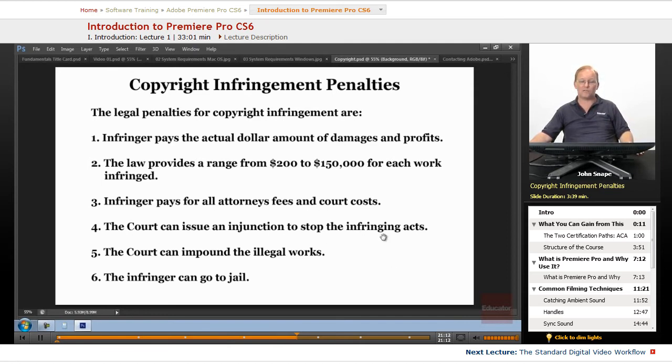Then they can also issue an injunction to stop whatever you're doing to distribute. They can impound the illegal works, which if they're on your computer means they take your computer and you never see it again. And you can go to jail. If it's really egregious, they can send you to jail for it. Now, the flip side of this that I tell people is whenever you create a video, the first thing you should be doing is sending a copy along with the registration to the Copyright Office.